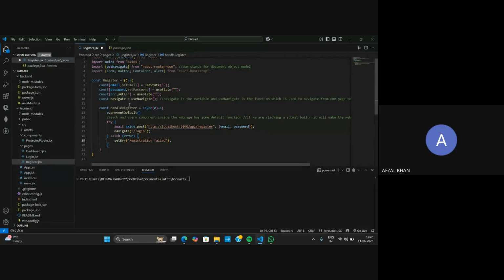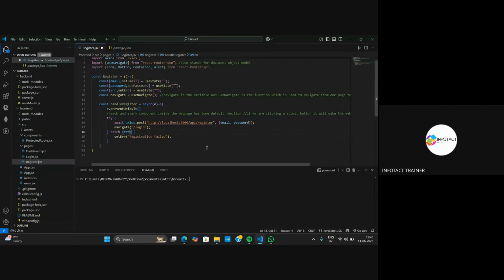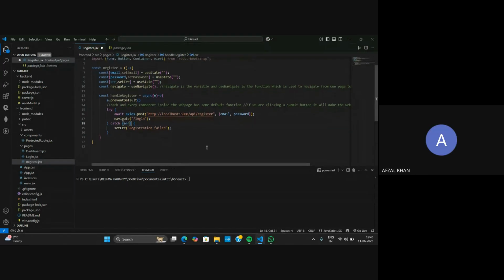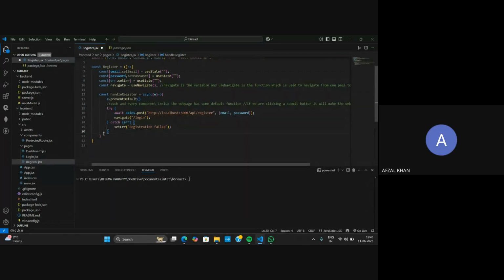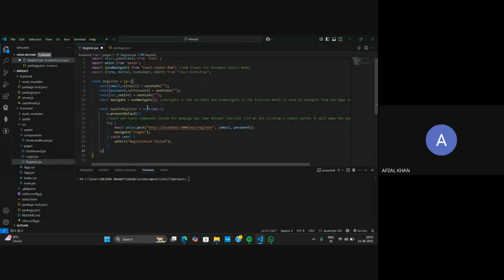Yes, we change error to err. Oh, it should be err. Yeah. So this err is the variable, and setErr is the function. Got it? Yes, ma'am. Any doubts in any line of this function? No, ma'am.